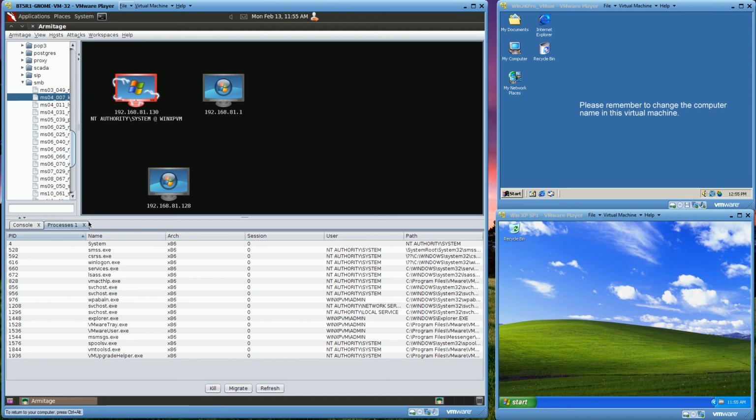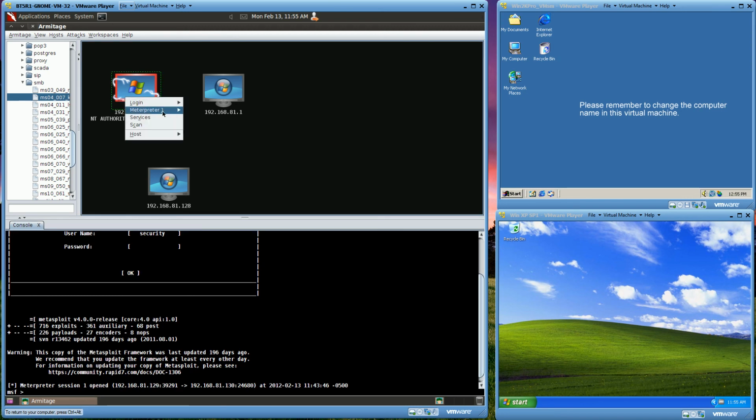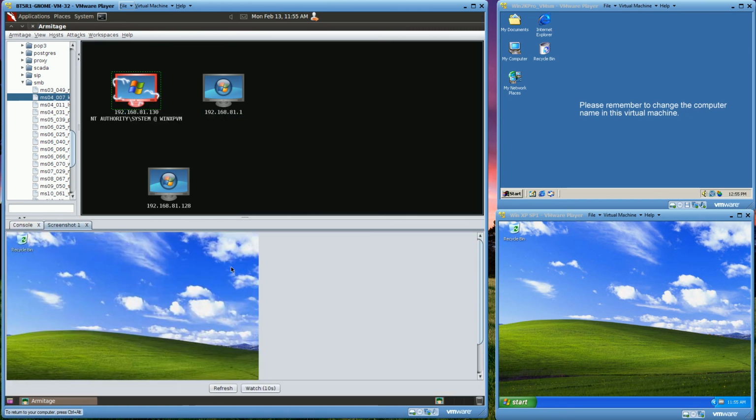As an example of something the user will not be able to detect, you can do Meterpreter, Explore, Screenshot to take a screenshot of the desktop. As you can see, nothing changed on the target operating system. The user would not be able to detect this action.